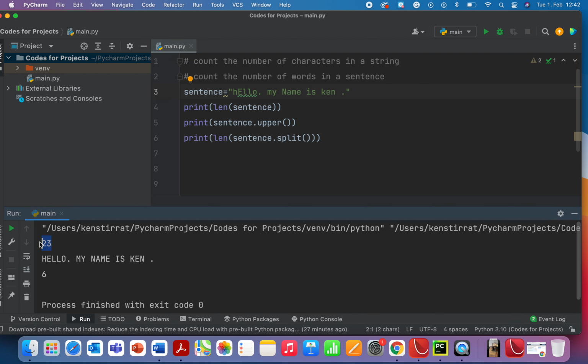Well, for sure there's an extra character because I've put an extra space, but now it tells me there's an extra word. So it says there's 6 words. So there's hello, my name is Ken. That's 5 words, but it's counted this full stop here as an extra word because the full stop here is separated from the Ken by a space. Okay, so if I actually go back to here and just delete this, and I'll show you what's going on.